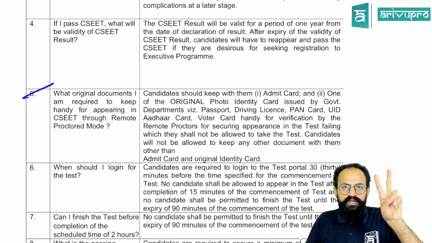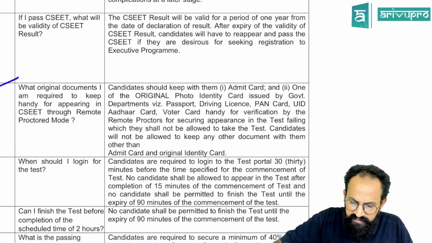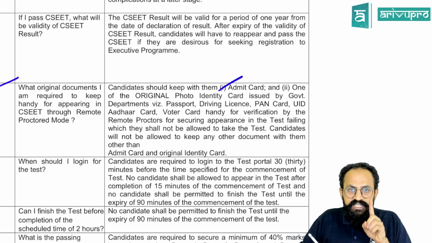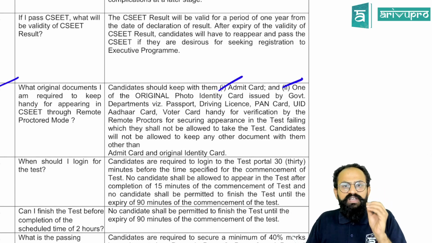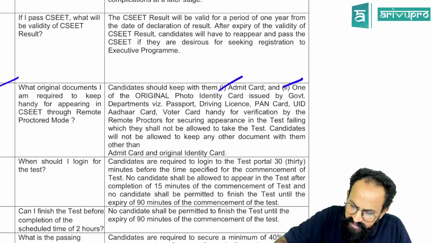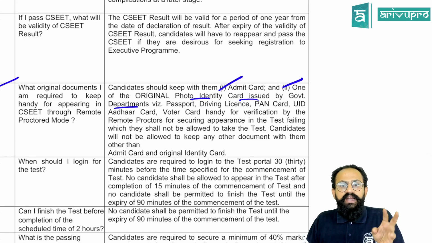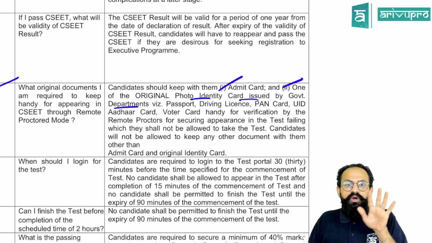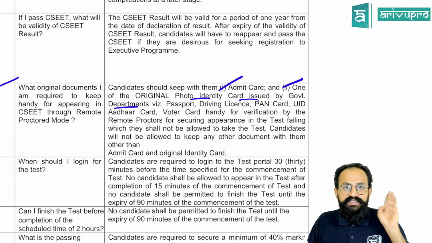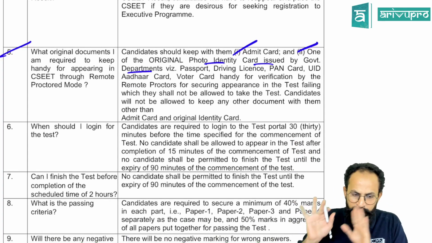So basically you need to carry 2 documents, people. On the day of your exam, the first one will be your admit card, and the next one, people, any one government identity proof. Basically, any photo identity card issued by a government department. It can be like passport, PAN, Aadhaar, voter ID. You need to have this on the day of your exam. Is that clear, all of you? Yes. So keep this in mind, important.